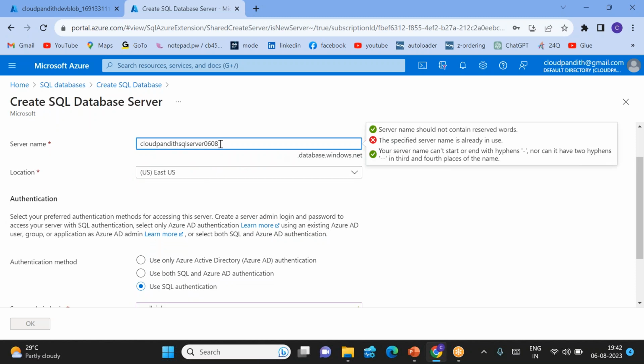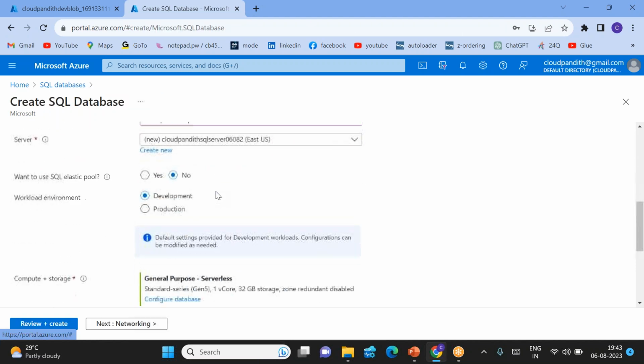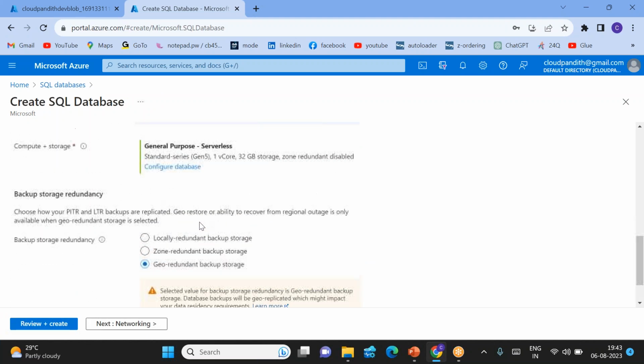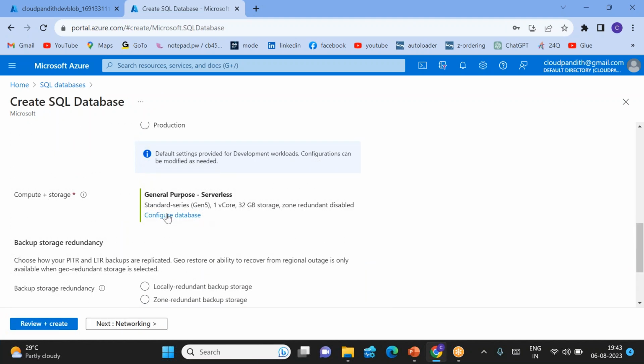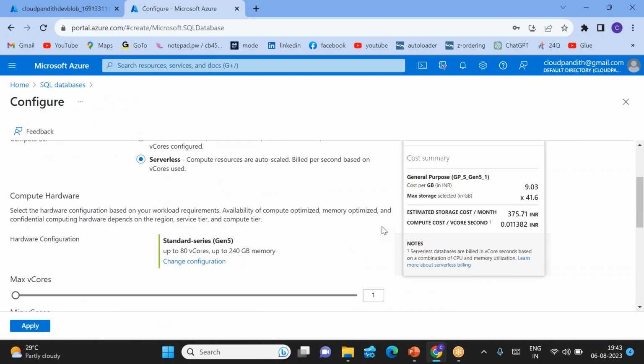So with this name already somebody is using, so we can say 06082. Okay, then click OK. Once the server is ready, now come down. So this is for the development environment only. I'll go a little up, compute plus storage. You can configure for development because it is too high cost, right?